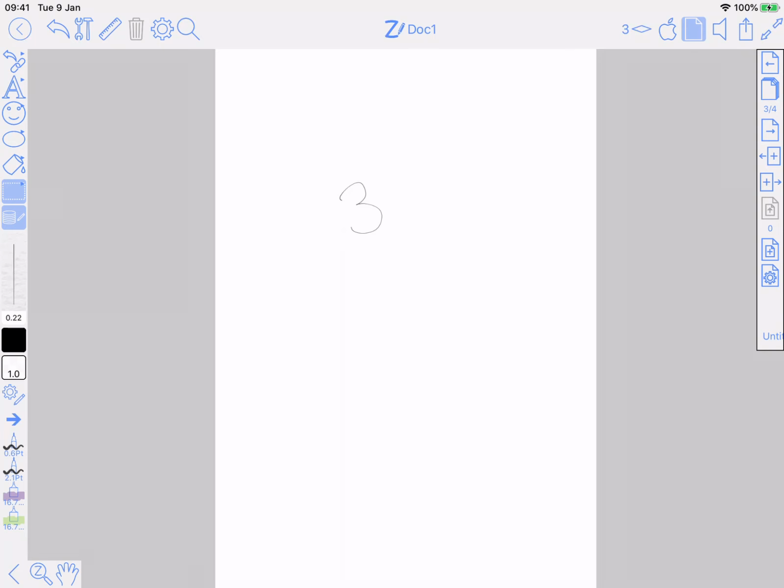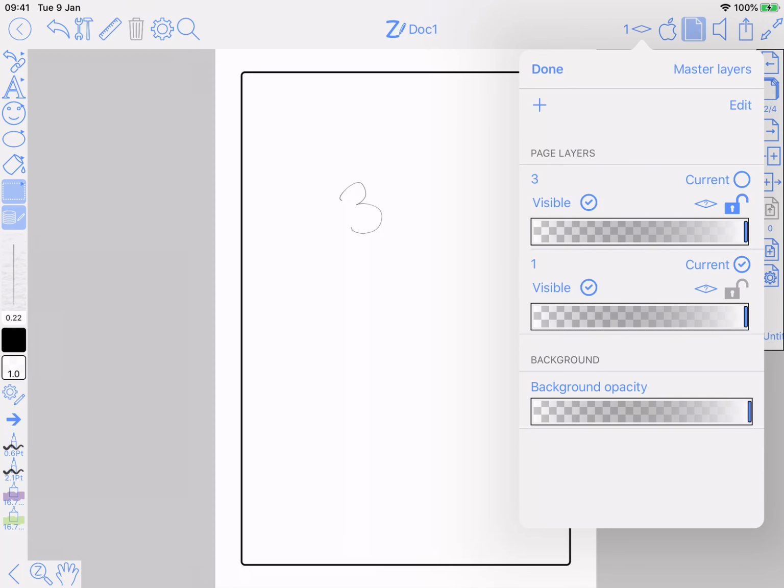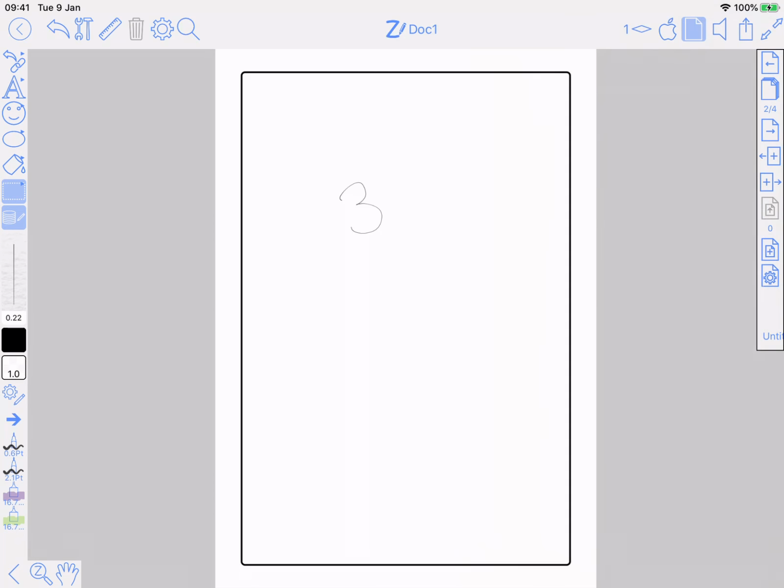So now if I go to page 2, I've got 3 is visible, and it's got a layer 3. Now if it already had a layer 3, it would just merge whatever was in layer 3 on page 4 with what's in layer 3 on this page.